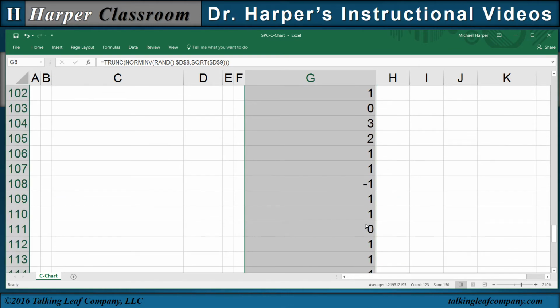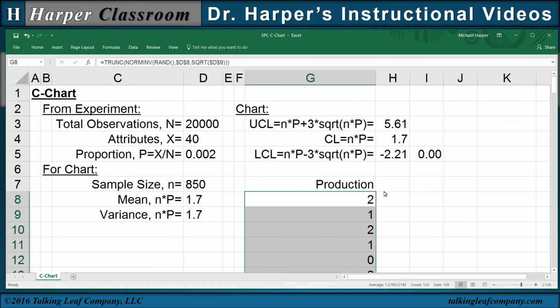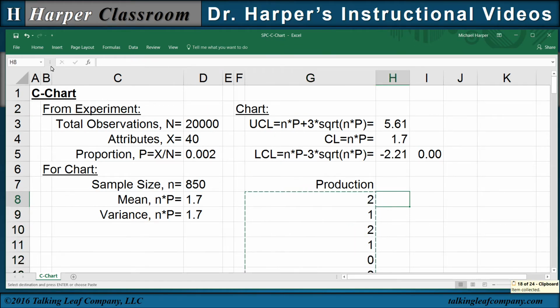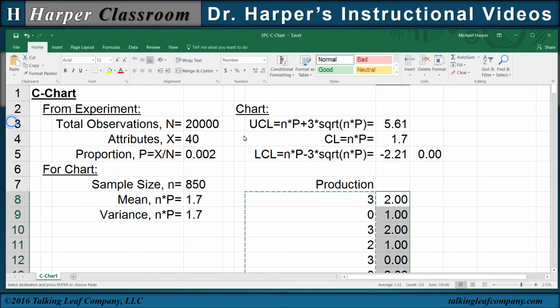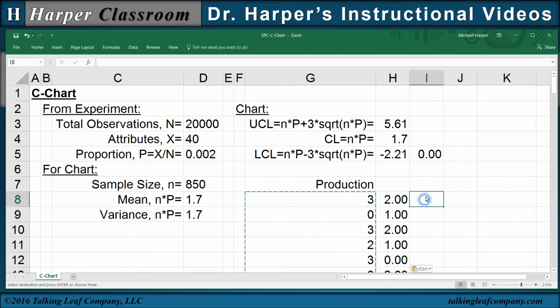Now as we come up here, we're going to notice some of these are negative. But you can't have a negative count. When you have a negative count, it has to be replaced with a 0. So the way we do this is copy, and then move over here and home, paste, values. Now if the value is negative, we want it to be 0. We'll use an if statement here. If the value is greater than 0, then we replace that with a value. Otherwise, we replace it with a 0.